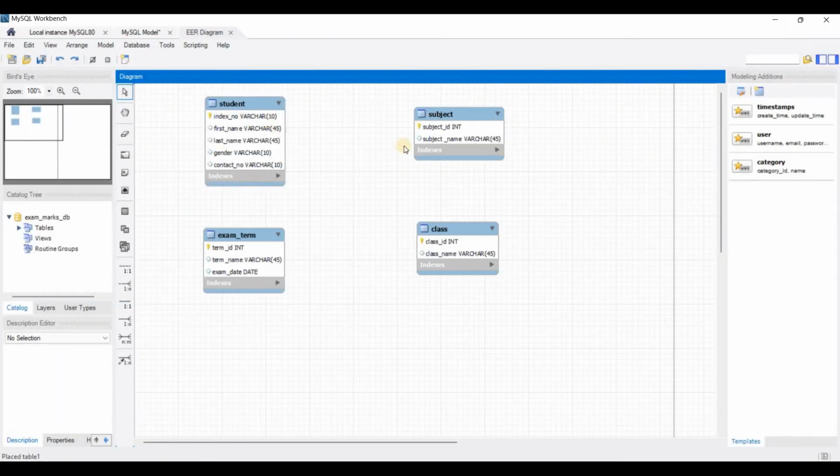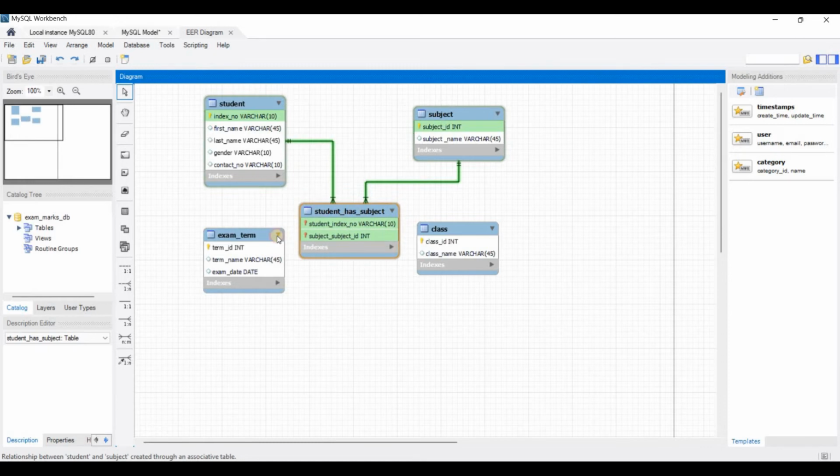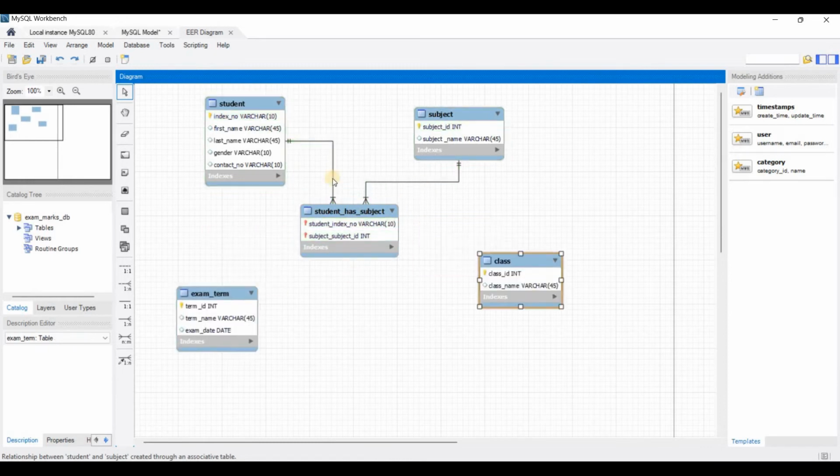So here's the student table, here's the subject table, and the relationship between those two tables is many-to-many. Here's the symbol we use to represent many-to-many relationship. You can see here a new table has been auto-generated. Here's the new table and those are the tables. The relationship between student and the student has subject table is one-to-many relationship. Like that, the subject and the student has subject also one-to-many relationship. Because of that, it can't appear on the database.